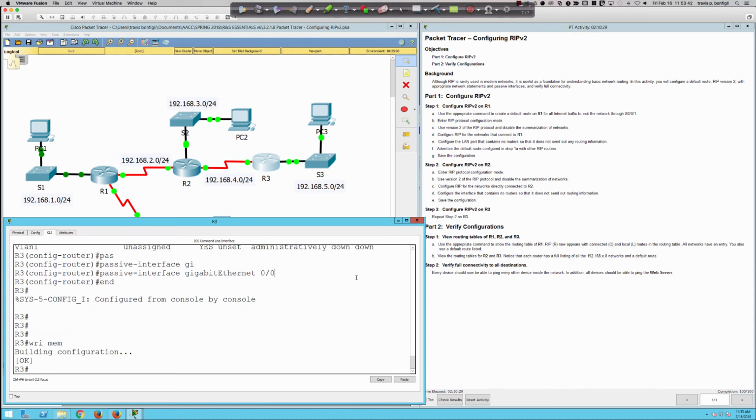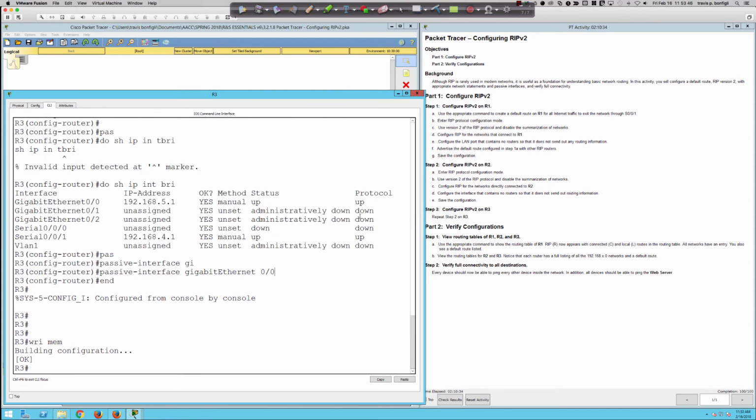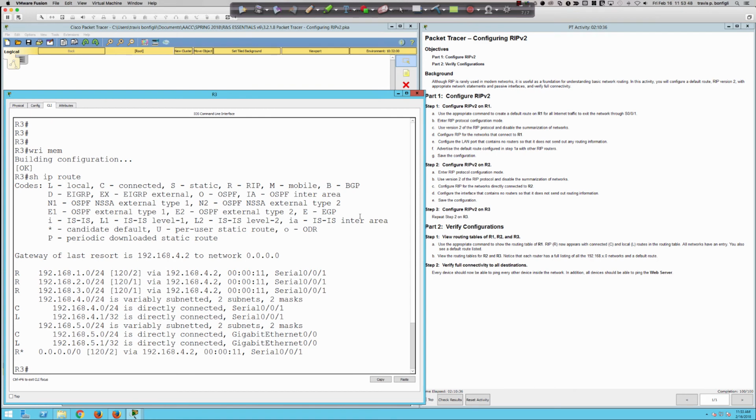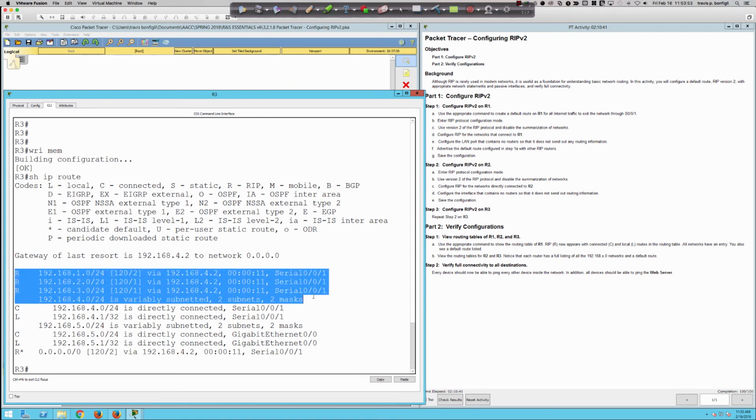So on router 3, and let's give ourselves some more room with which to work here. When I say show IP route, take a look at all of the information I'm learning via the RIP routing protocol. I'm learning about the 192.168.1.2 and .3. The .4 is directly connected. Sorry about that, went too far. And more importantly, I've got this default route here.